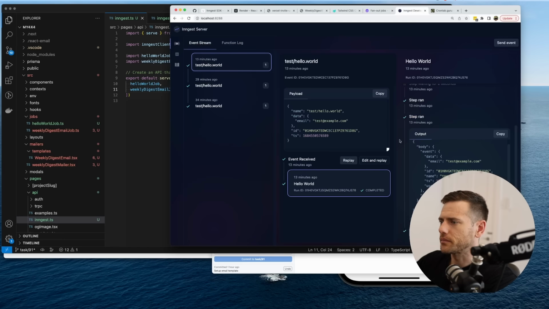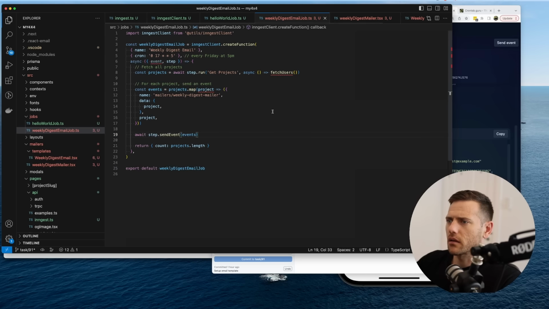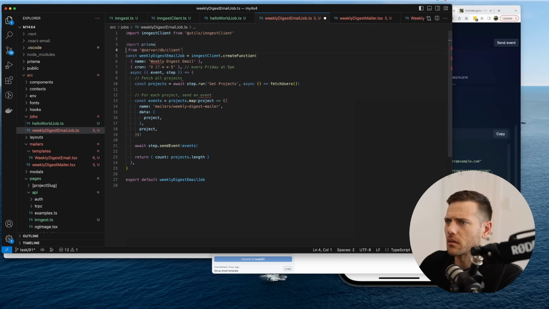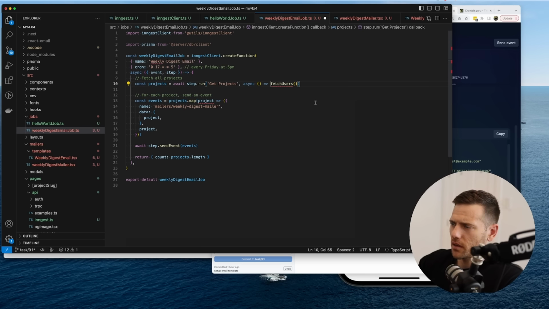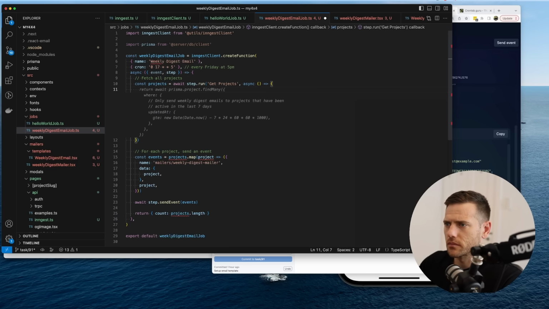Okay, so what next? What we need to do now is work out how to get these projects. So in here, we're going to need our friend Prisma to actually go and get these things. So now let's open up this function. Let's look at this guy. That's interesting. Not quite there, Copilot, but good try.